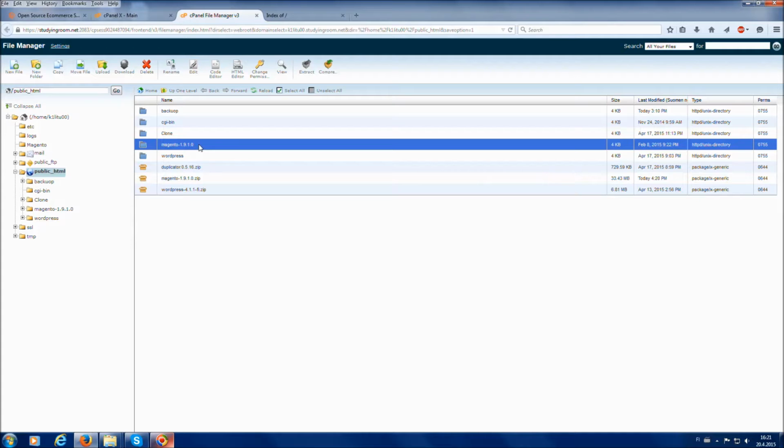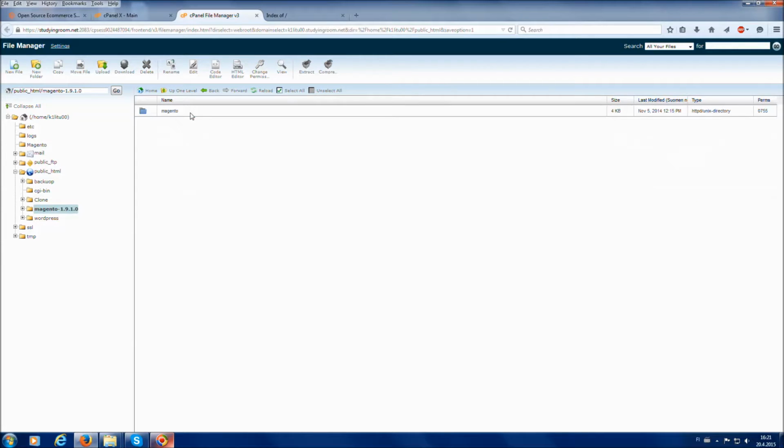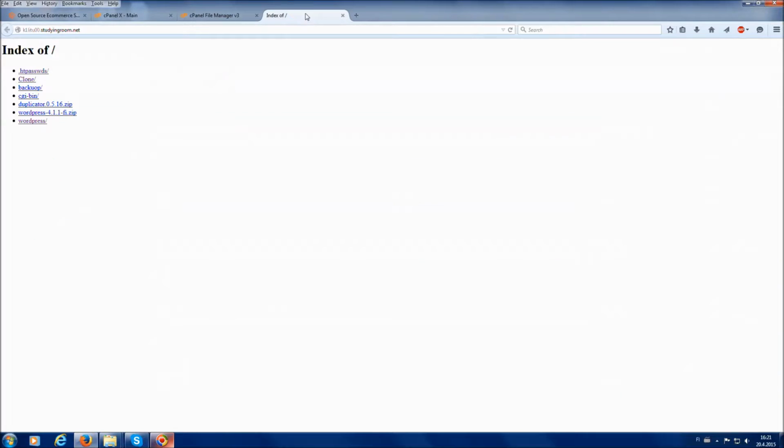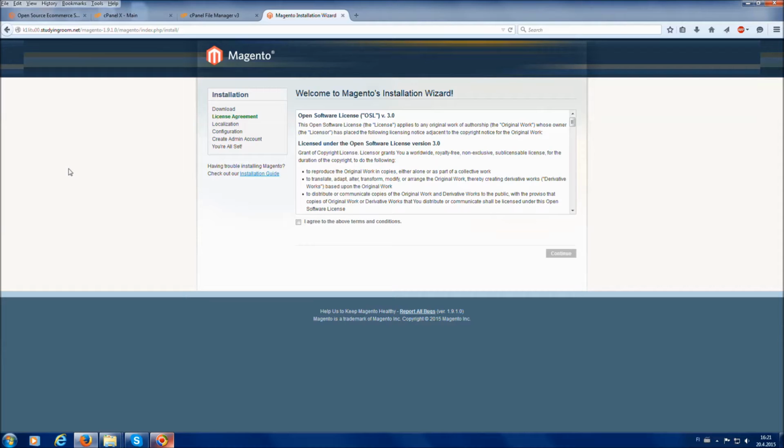That's the folder we extracted. We can see all the files and folders and things in there. And now we go to our studying room. If I update that, here's the file we just uploaded, and here's the extracted folder. And if we just click that, it should open up, and now it opens up the installation wizard.